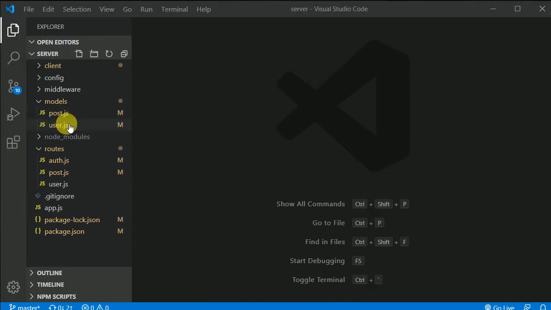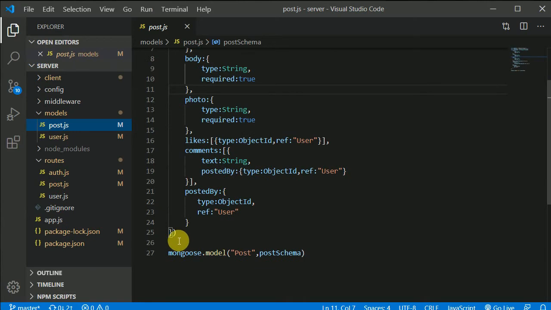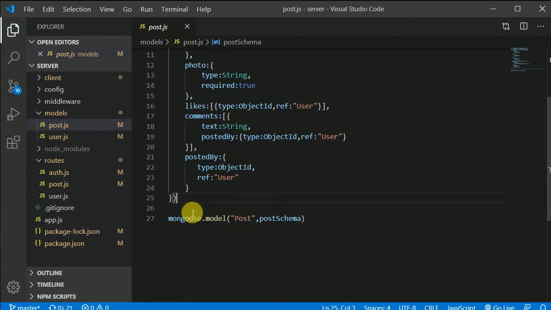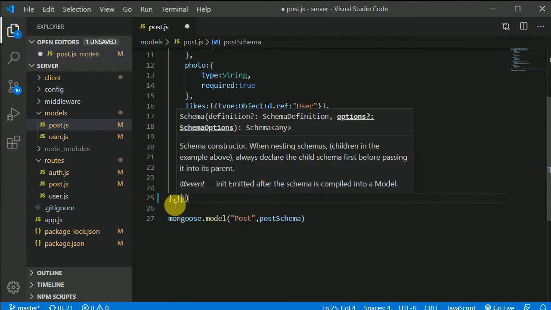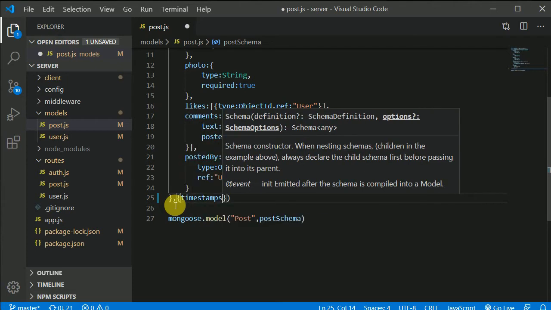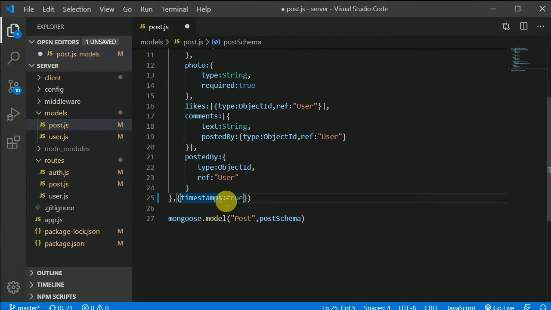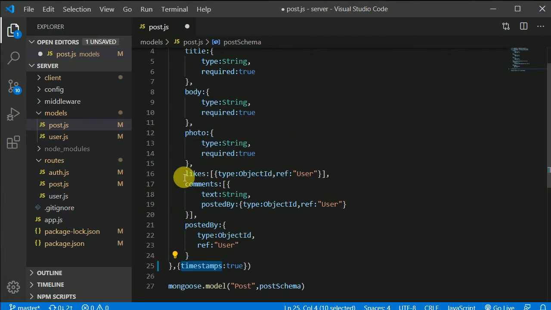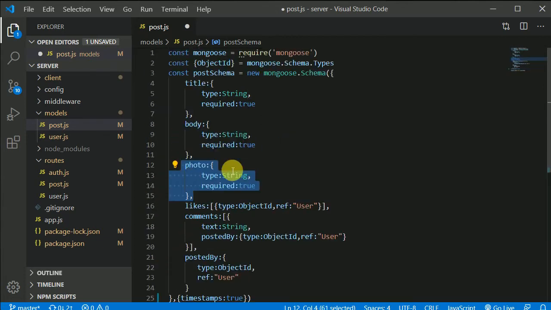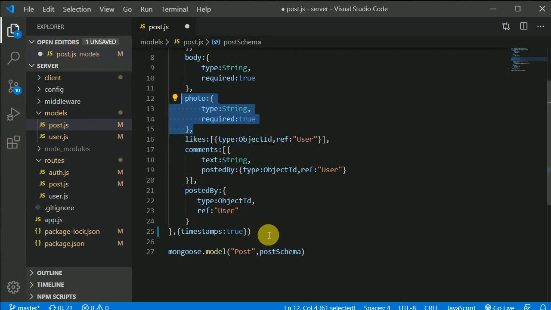Inside this post model, as a second argument to this schema, we can pass an object, and inside this object timestamps will be set to true. Timestamps will add a createdAt field. Now we can make use of createdAt to sort the posts.